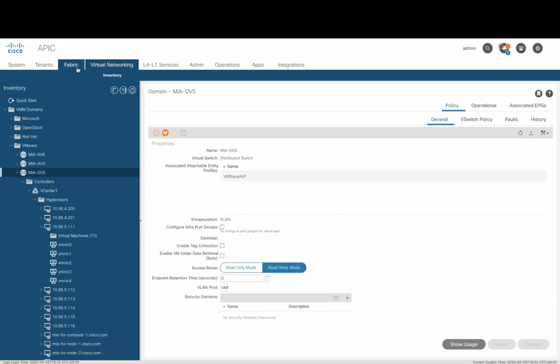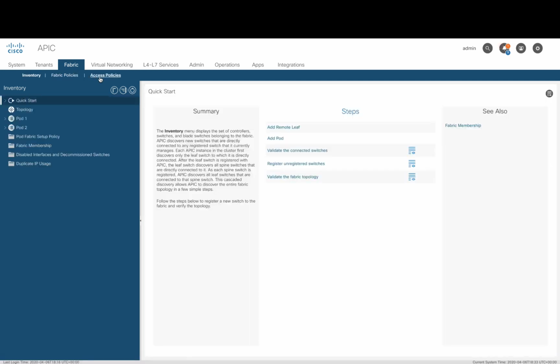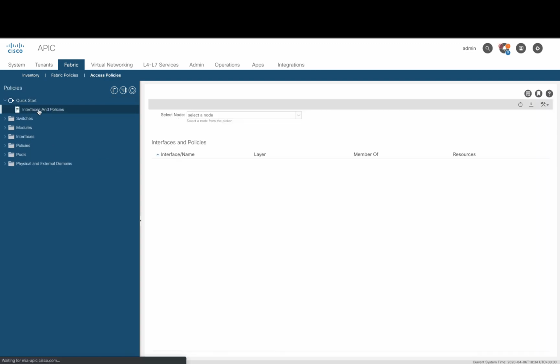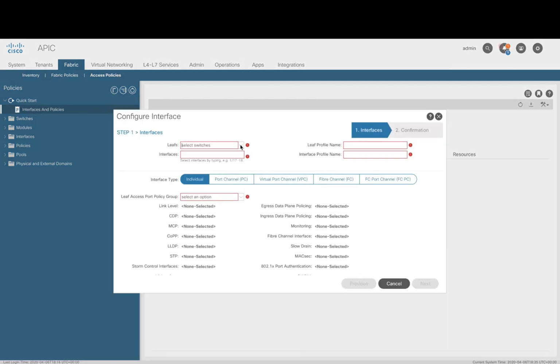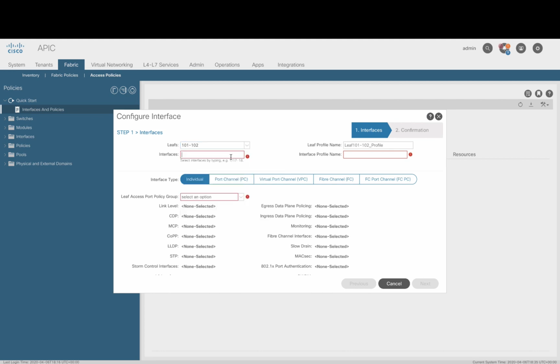Let's now go back to the APIC and finish our configuration. Click on Fabric, Access Policies, and let's configure the switch and interface profile through the wizard. Go to the Quick Start section, Interfaces and Policies, and click Configure Interface. Let's choose leaves 101 and 102 for our first VPC to Fabric Interconnect A, and include interface 111 for both of them.